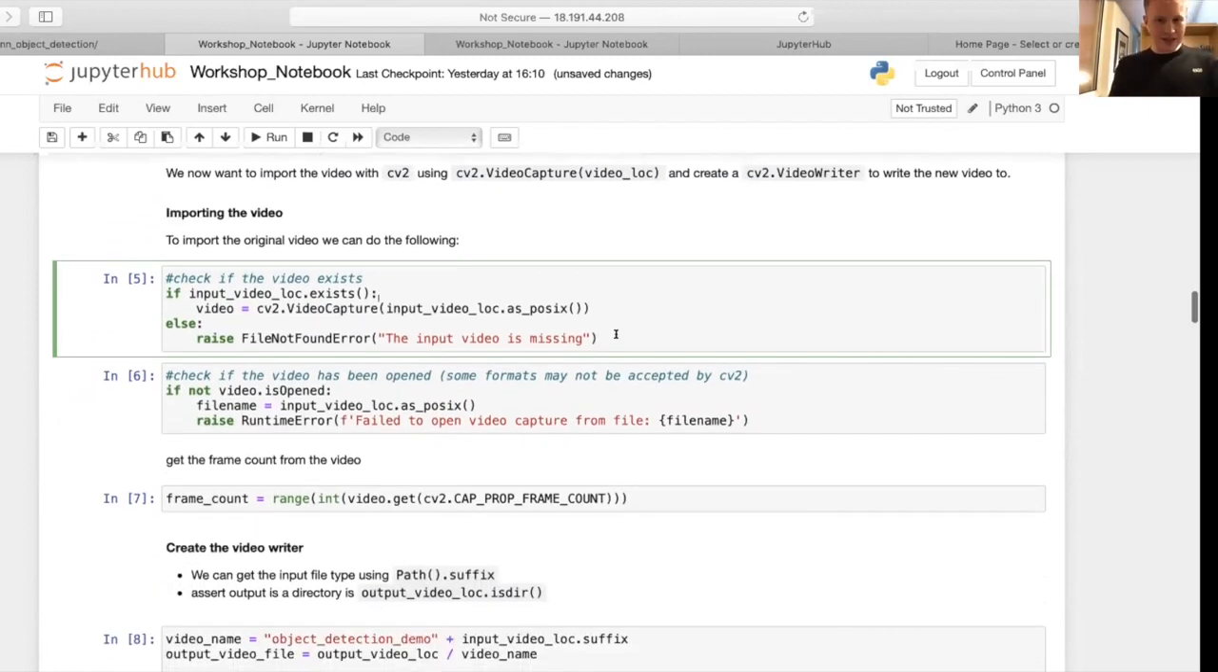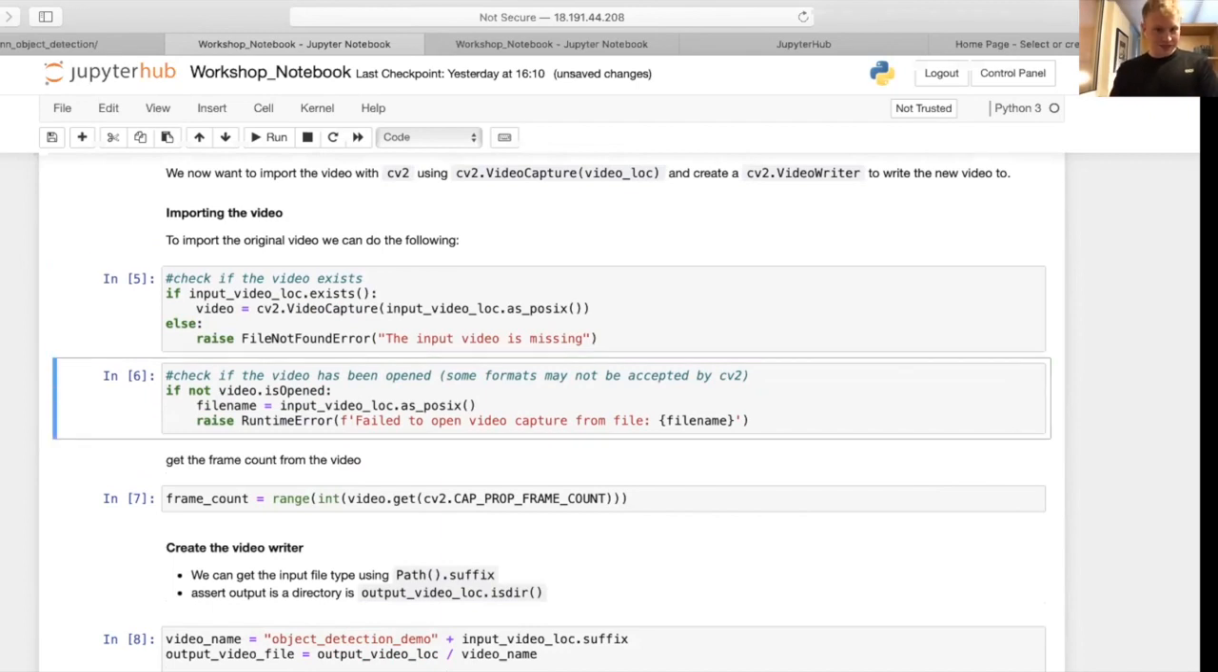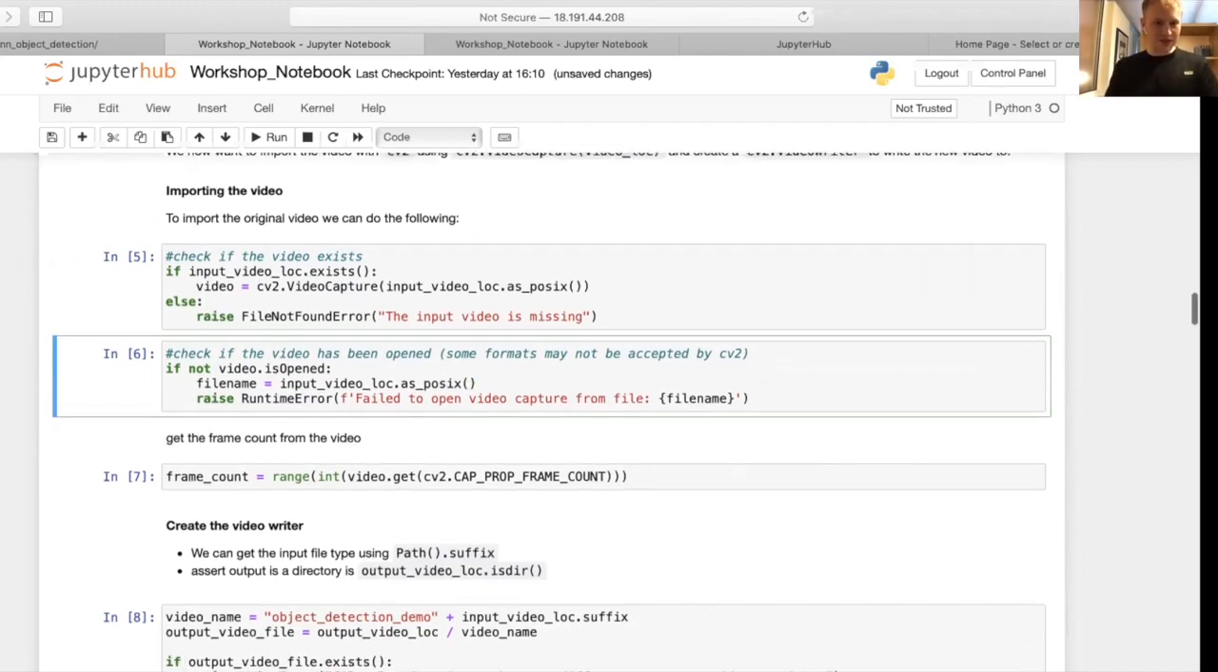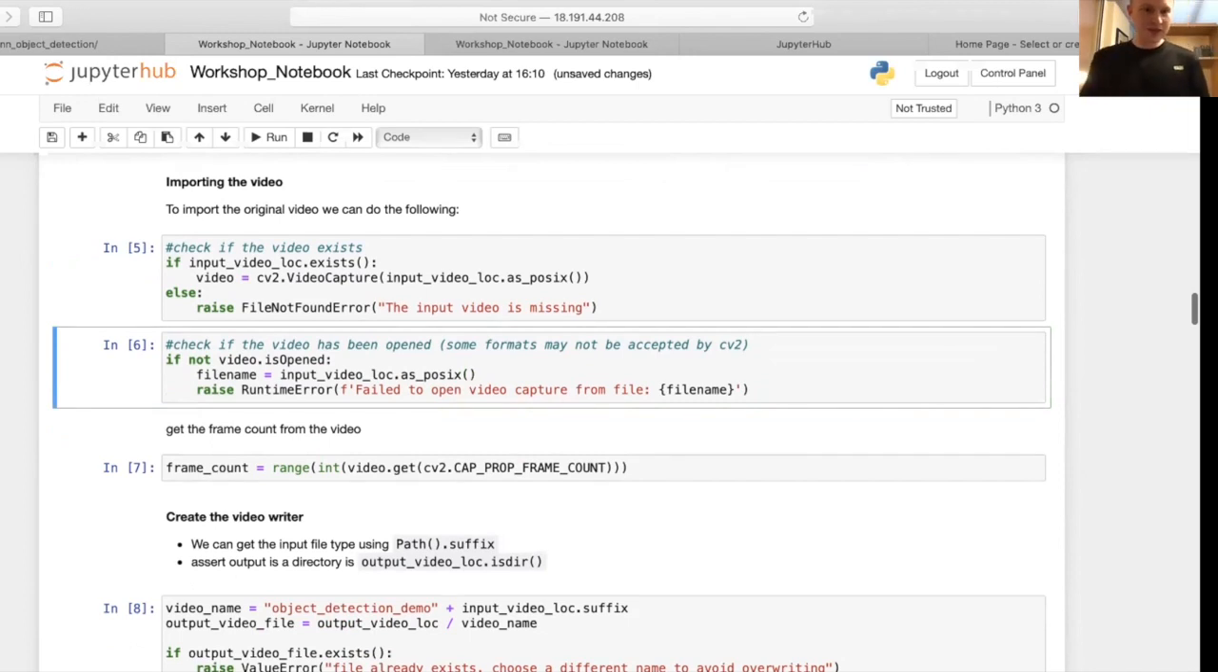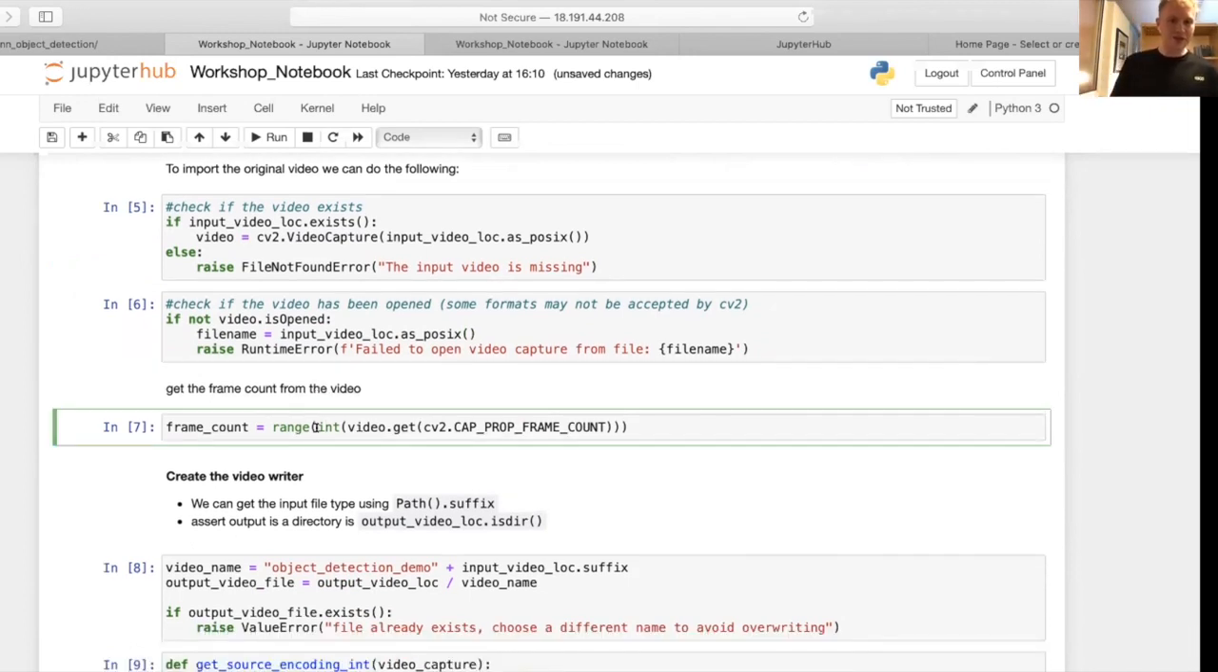So now we're going to check if the input video exists, and we're then going to read it with OpenCV into something called a video capture, and then we're going to check if the video opened correctly. So now, if we had an error there, we know there would be an issue with the video opening, so everything's working all right. So the next step is to get the frame count.